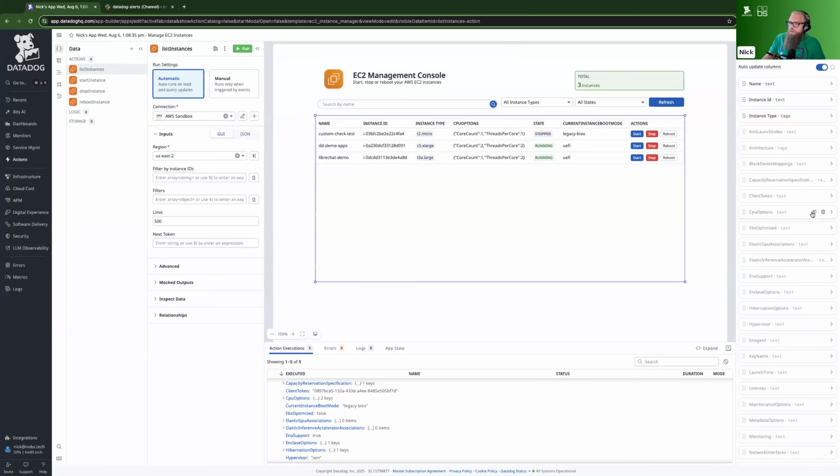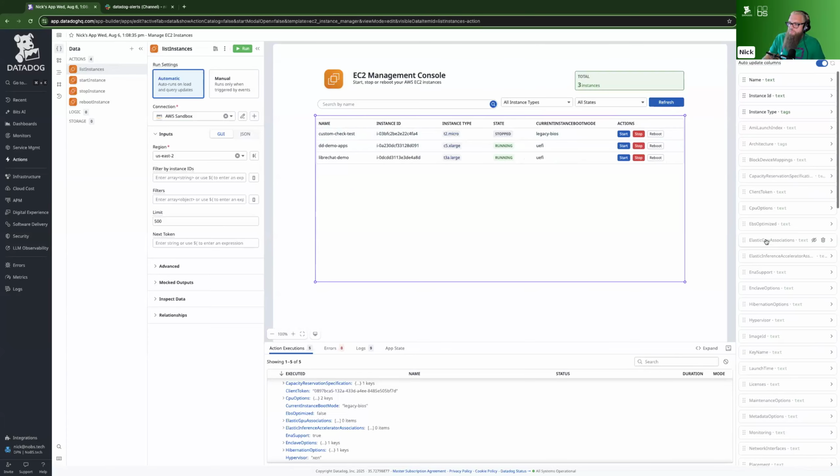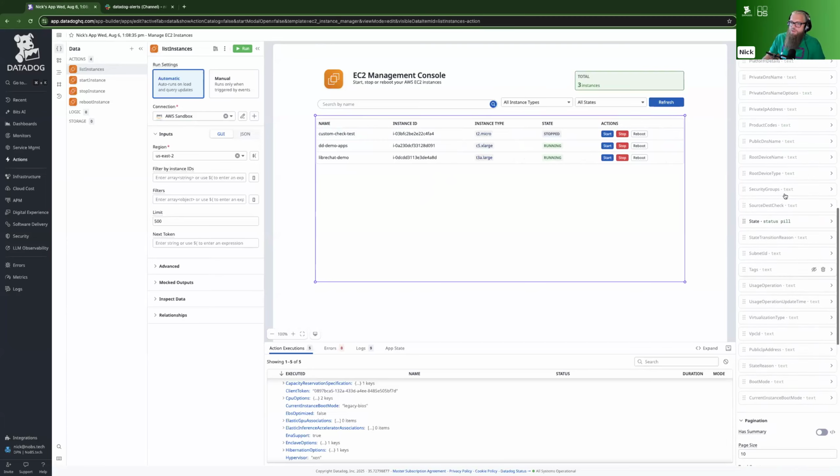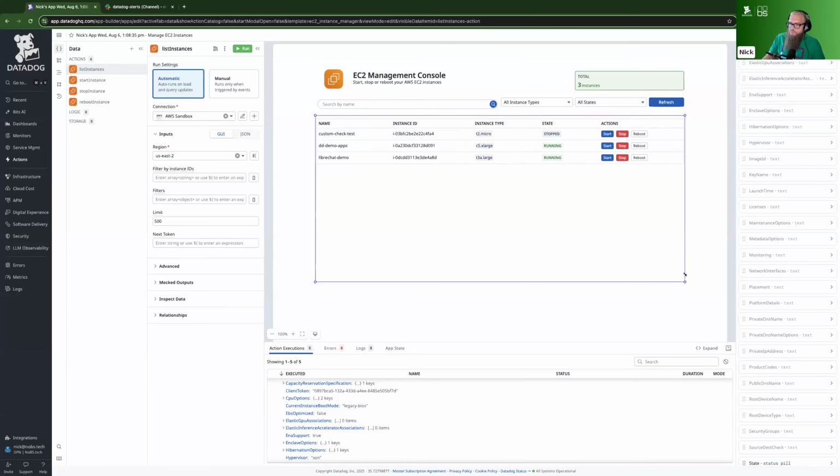But frankly, most of these I don't really care about for this purpose, and I really don't care about the instance boot mode right now. So let's just go ahead and disable that. And now we've got a bit more of a clean interface. And we'll come back to this kind of back end here in just a second. But why don't we go ahead and get some data first?